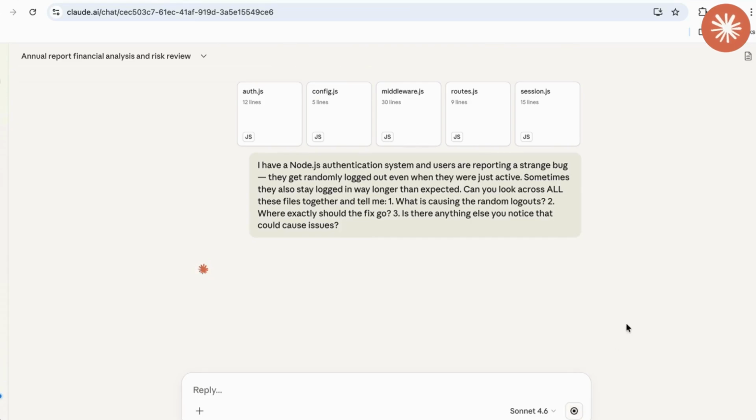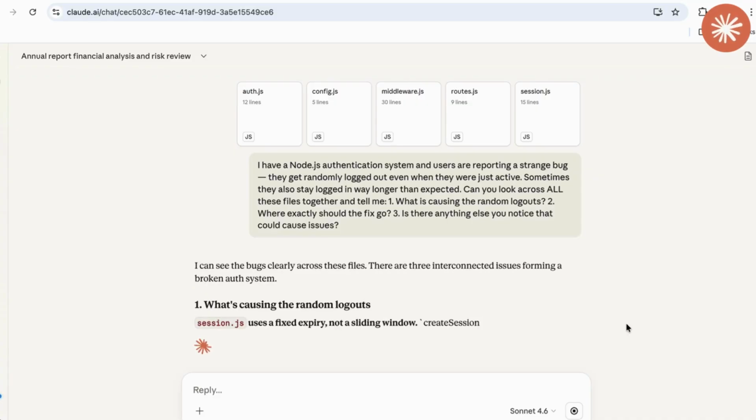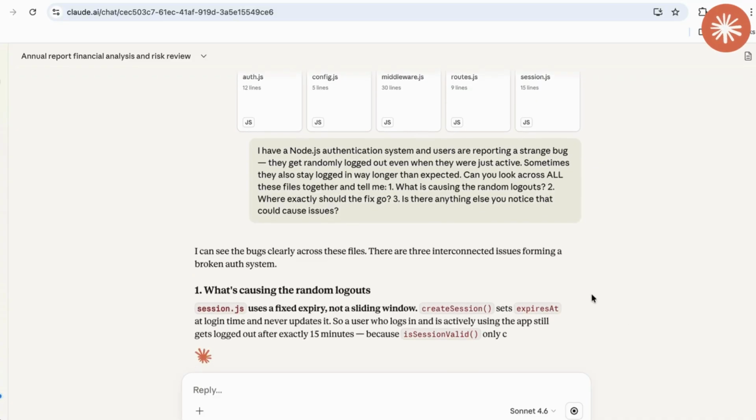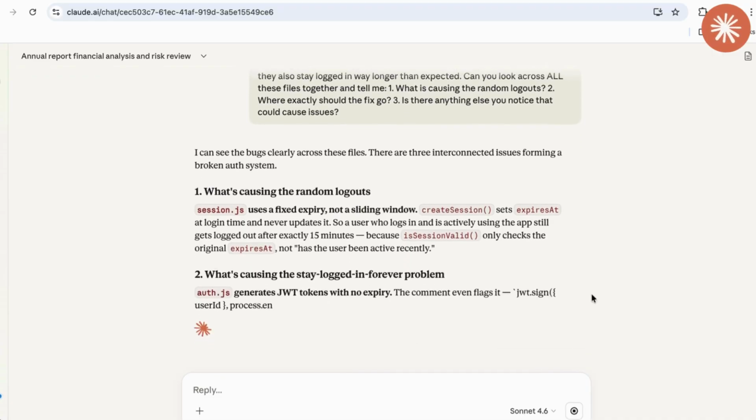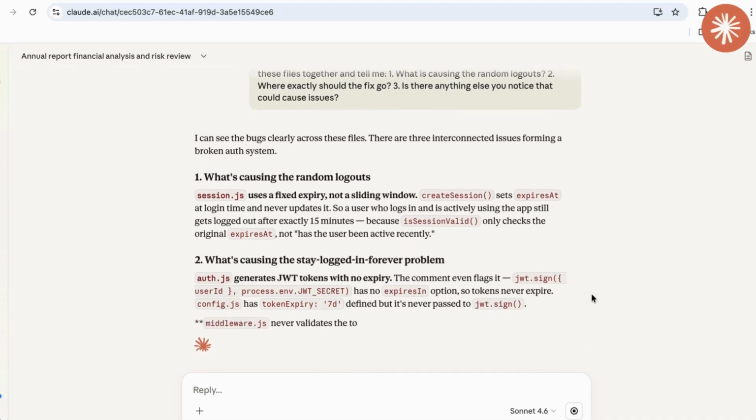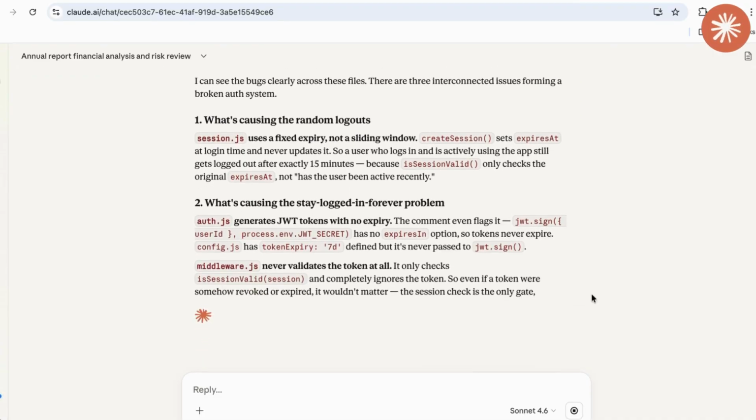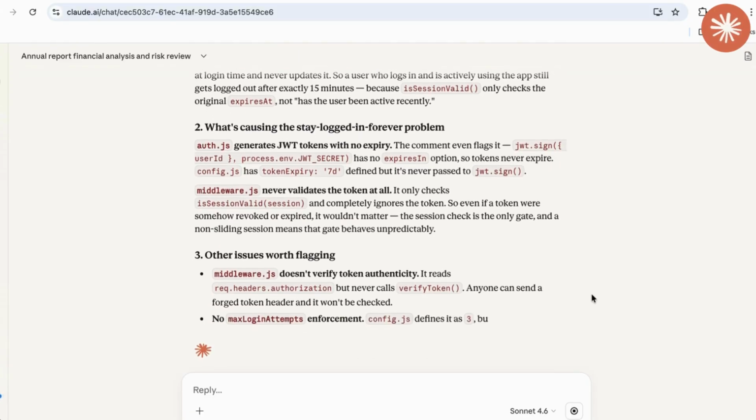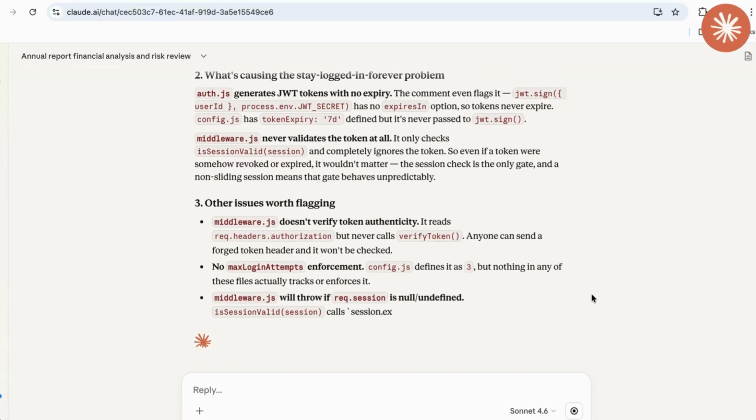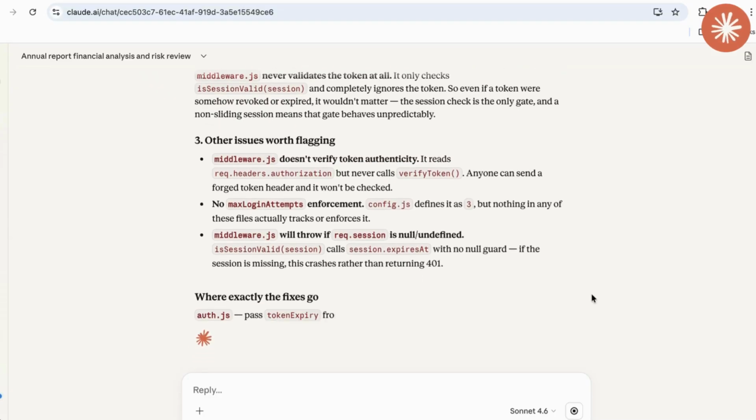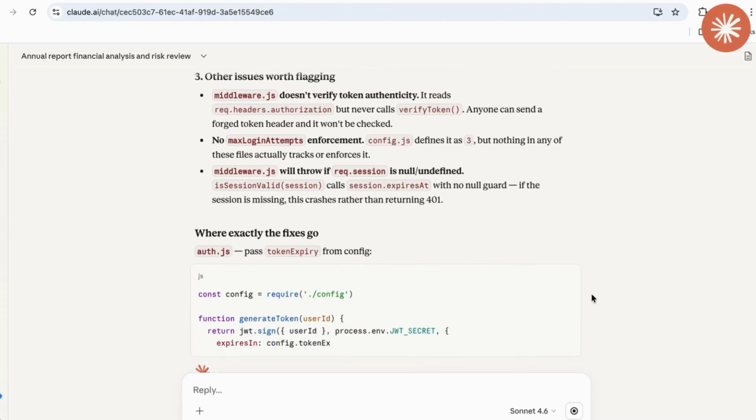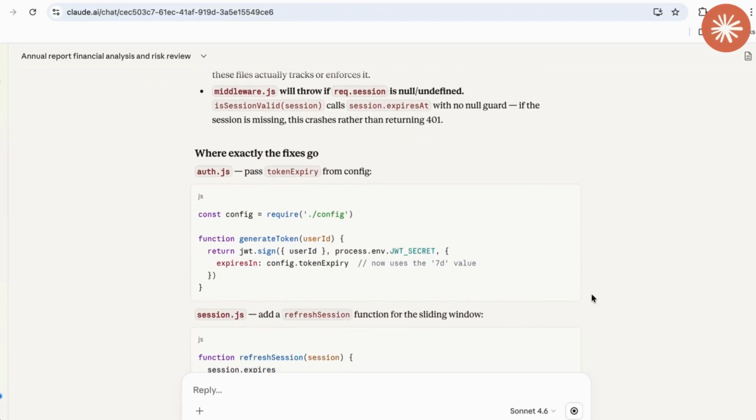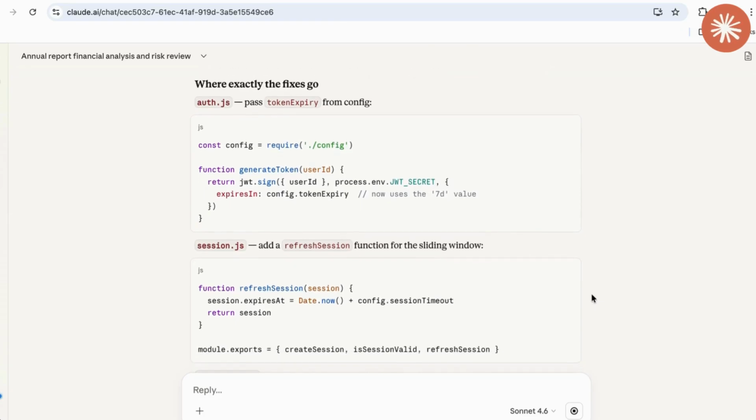So instead of picking one file, I'm giving Claude everything. All 5 files. In one message. Claude isn't pointing at one file and saying, fix this line. It's tracing the entire chain. It spotted that auth.js is generating tokens with no expiry set. Then it connected that to config.js, where the expiry setting actually exists but nobody is using it. Then it caught that middleware.js is only checking the session, never the token. 3 files, 1 explanation, 1 fix.